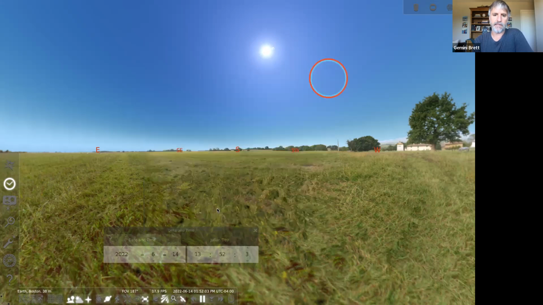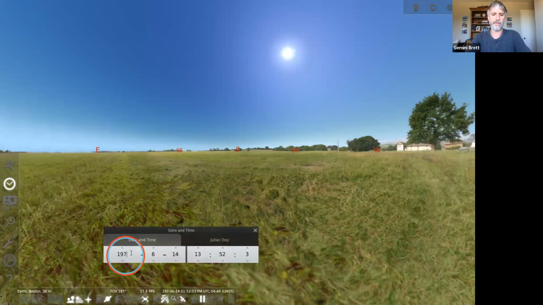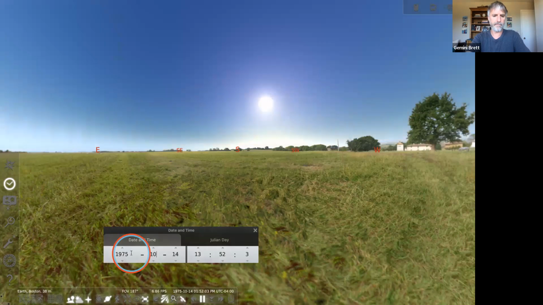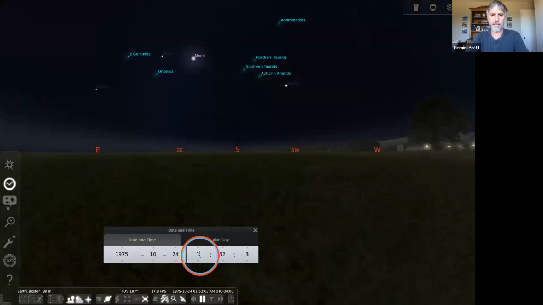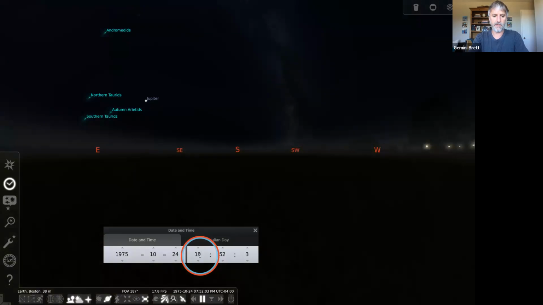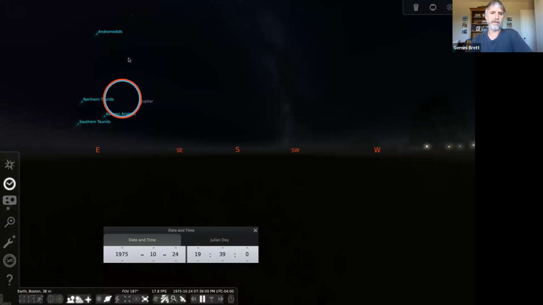And let's try this game. First of all, I guess I'll just set this up, 1975, October 24th at 7:39, which is 1939. It looks like there were a bunch of Taurid meteor showers happening in the east, and the Andromedids as well. I actually didn't know that about my birth, so thank you, Stellarium.